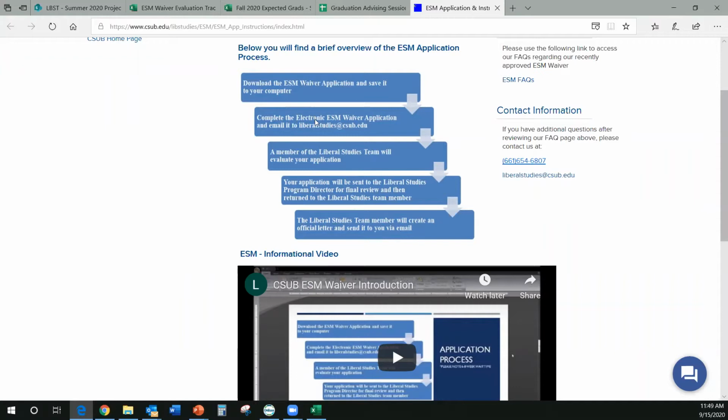After you complete the form, so you filled it out, you save it, you want to email it to liberalstudies@csub.edu, and we want you to email it to us as an attachment. And again, we'll go over that more thoroughly in a minute.